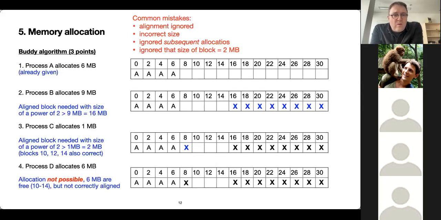So we always have to use powers of 2, that's the thing. And that's something you had to read from the table: we always had memory blocks you could allocate of the size of 2 megabytes. So we had 16 2-megabyte blocks, making our 32 megabytes. And our first process allocation was already given. It allocates 6 megabytes, so we need to round it up to the next power of 2. So it needs 8 megabytes, so it allocates the first 4 2-megabyte slots here.